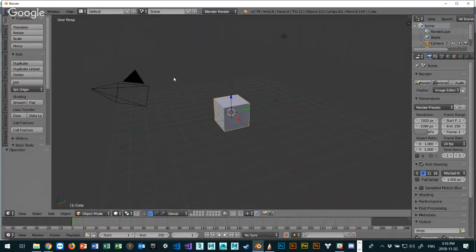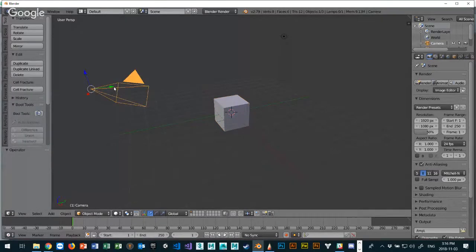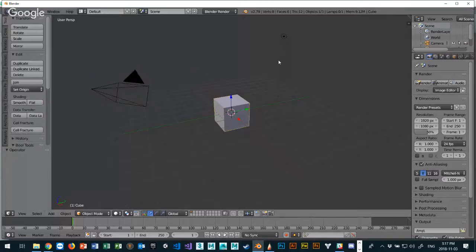If I want to select the camera or any object, I right-click, and it gets highlighted in orange. So I right-click, I right-click, I right-click, and I can highlight these objects by right-clicking. Again, if I left-click, I move something called the three-dimensional cursor, and that's not what I want to do. So that's number 1. Number 2, let's just reset the scene back to normal.